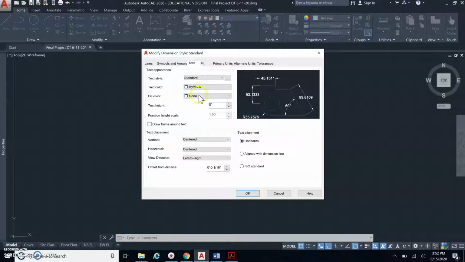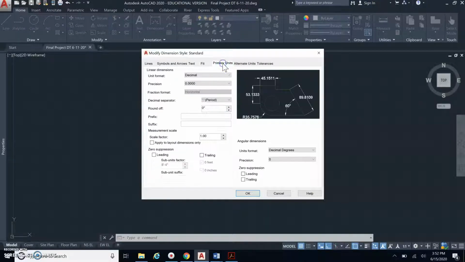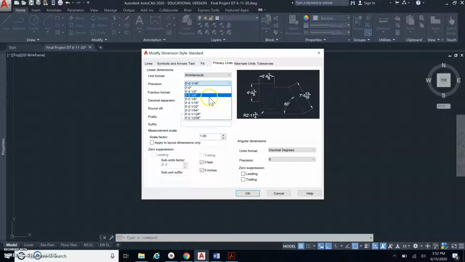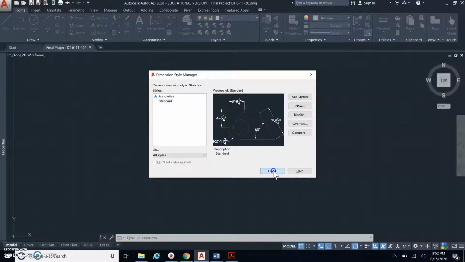Enter. And then the primary units, we're going to set those to architectural, and we're going to set those to 1/4 on the precision. So those are the three things: the symbols and arrows, text, and primary units. That's all we need for right now. We'll hit OK and close.